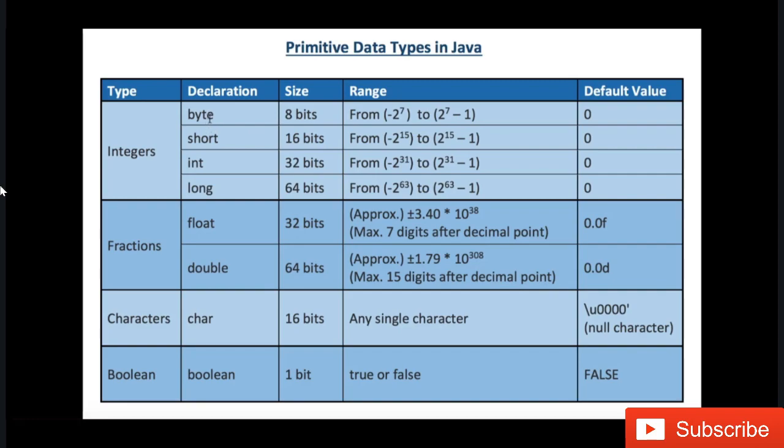As we can see, byte is 8 bits, short is 16 bits, int is 32 and long is 64, and the range of numbers they can store is associated with the size. The size is 8 bits. The range is from minus 2 raised to 7 to 2 raised to 7 minus 1, and for short the range is minus 2 raised to 15 to 2 raised to 15 minus 1. For integer, 32 bits, so the range is minus 2 raised to 31 to 2 raised to 31 minus 1.